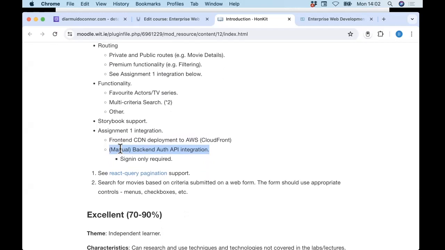I think I mentioned to you last day, there's no need to support registration and confirming registration of users in your React app. You can register a user or users using Cognito and confirm their registration using Cognito. The only thing you need to support within your React app is user sign-in.